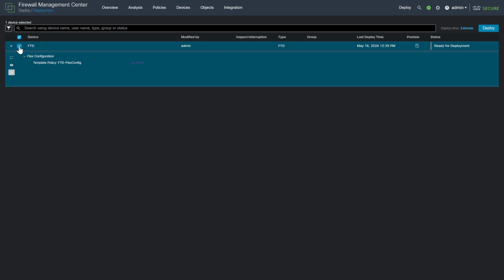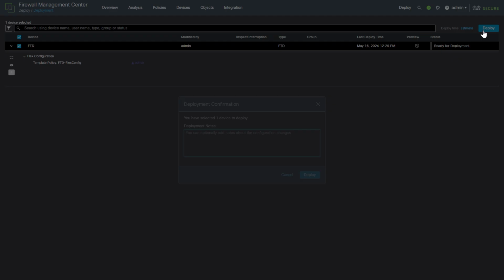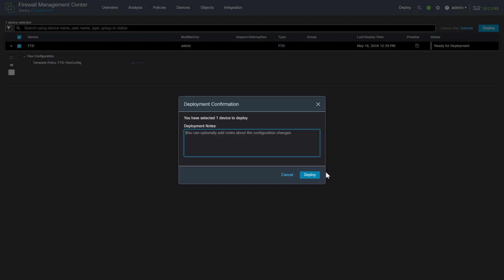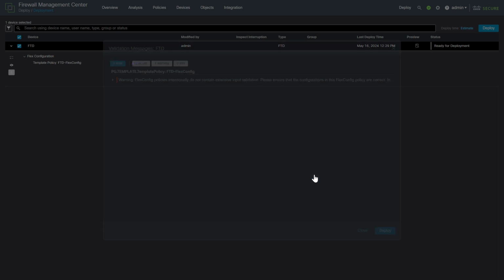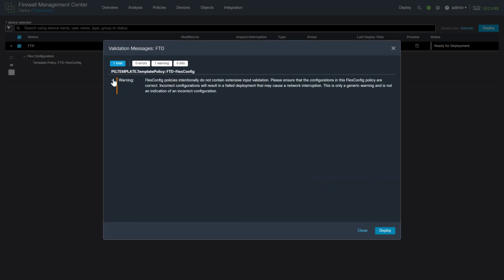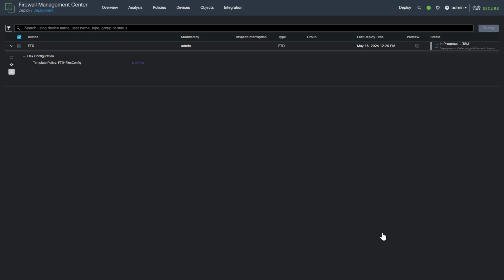When deploying any FlexConfig changes, a warning message will be displayed asking you to make sure that you verify your configuration is correct, since the FMC does not perform extensive validation for your FlexConfigs. If you're certain your configuration is correct, proceed to click Deploy again. And that's it. You have implemented a Control-Plane ACL.